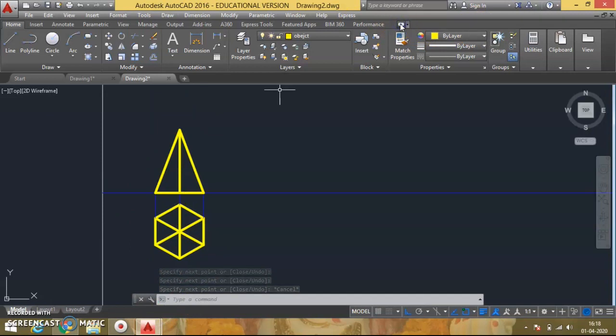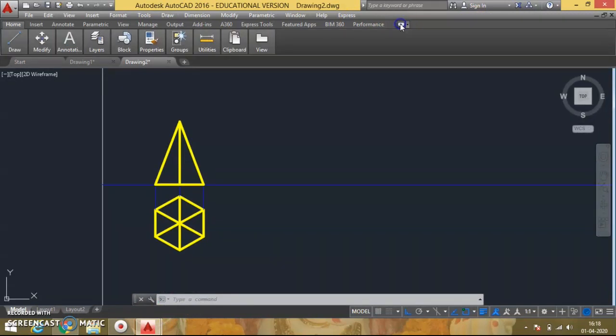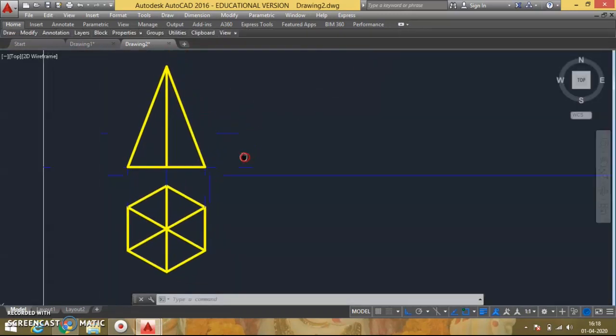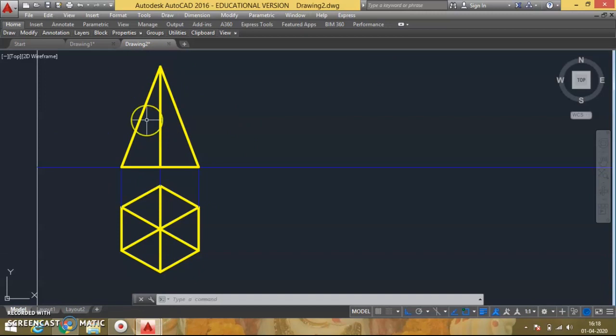We'll just increase the viewing area for you. So this will be the first stage for us.